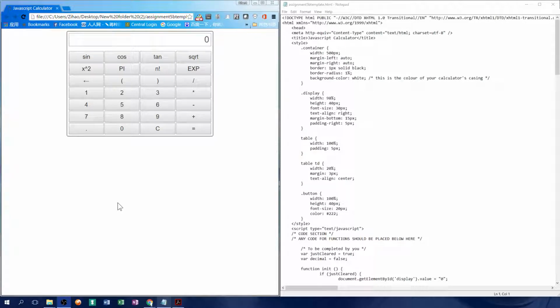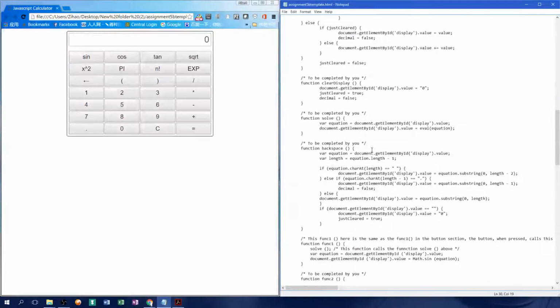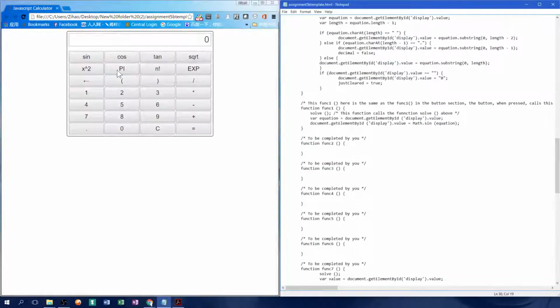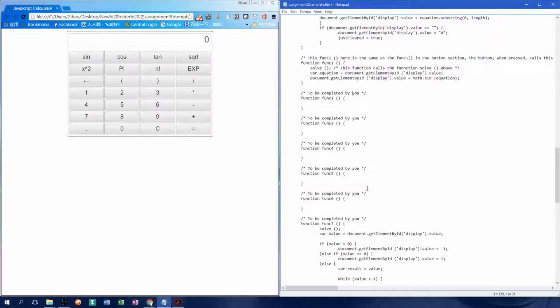If you have watched another video I posted earlier, this video is just an add-on for that. If you are struggling to add other functions for square root, pi, exponential, tangent, cosine, whatsoever, so those functions you still need to define, this tutorial should be able to help you.